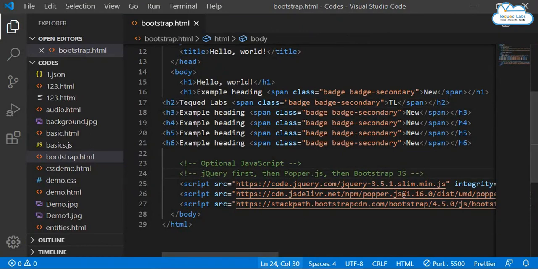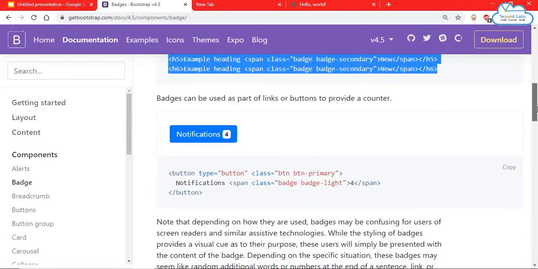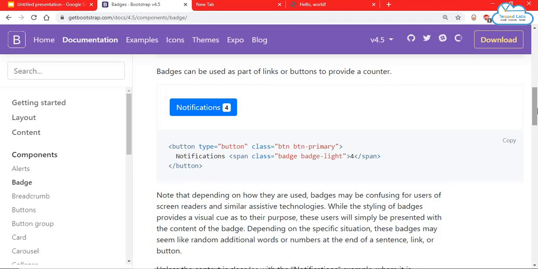So let us see a few more options in badges. Yes, this is very important. Badges can be used as part of links or buttons to provide a counter. As you can see, there's a button over here, right? So this button can also be used with a badge, and a badge can be used in a button as well. You can see button type button, class btn btn-primary is the button. Inside the button I have put Notifications, then span class badge light. So this button will be created with a badge, and when you click on that button it can go anywhere, or if you want it to go somewhere, you can add a source file there, right?